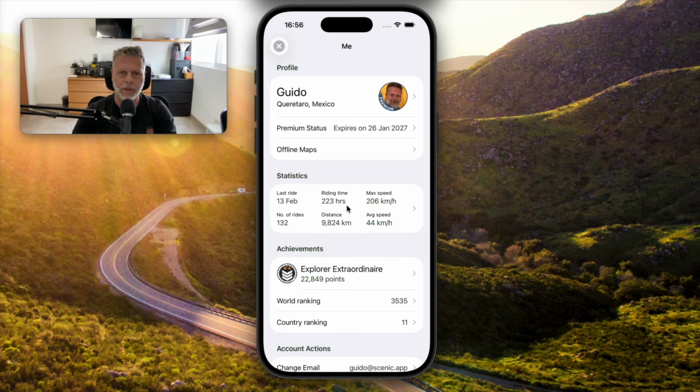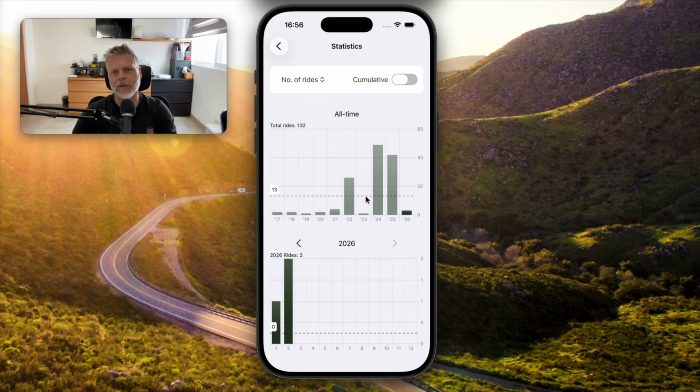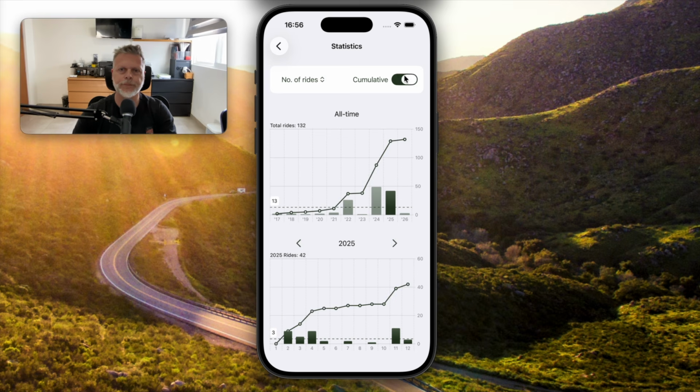Okay, here are statistics of my riding, and you can also get nice charts through time from that. Show you a little bit.